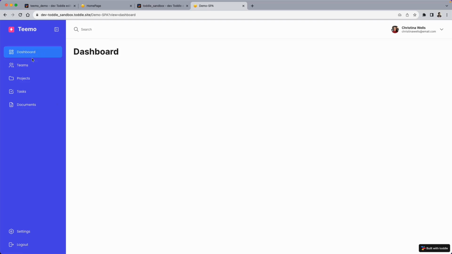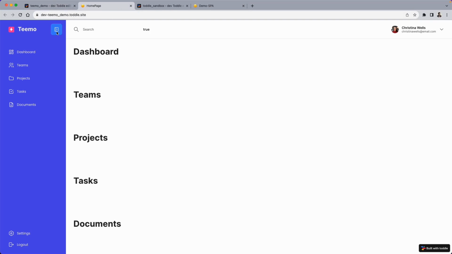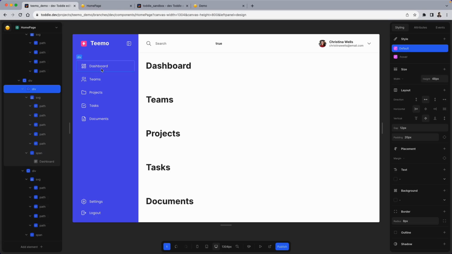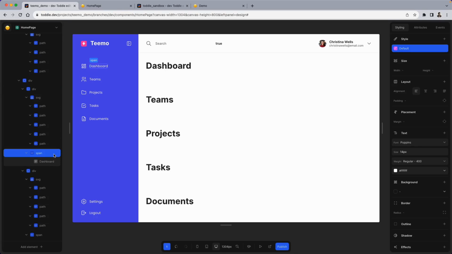So let's go in now and apply this new logic to the text elements here. So back in our demo app, we can see that all we've set up so far is the variable. And then let's click on this dashboard element, which is in this span here. There we go, this span here. So we're now going to apply this logic to this dashboard text.